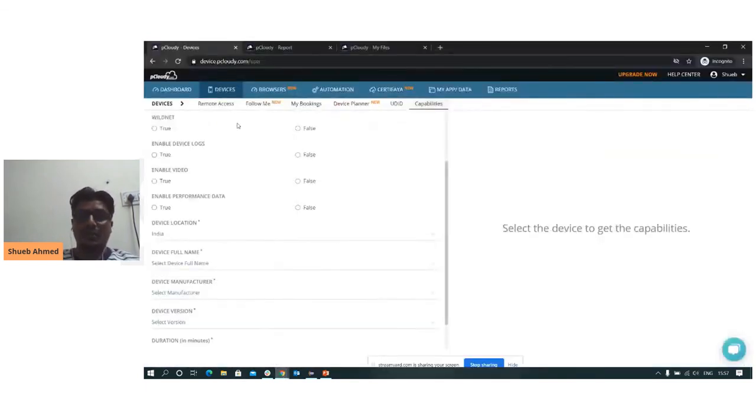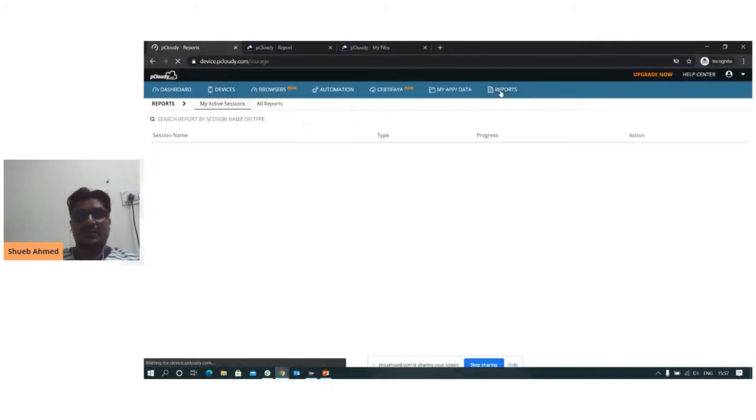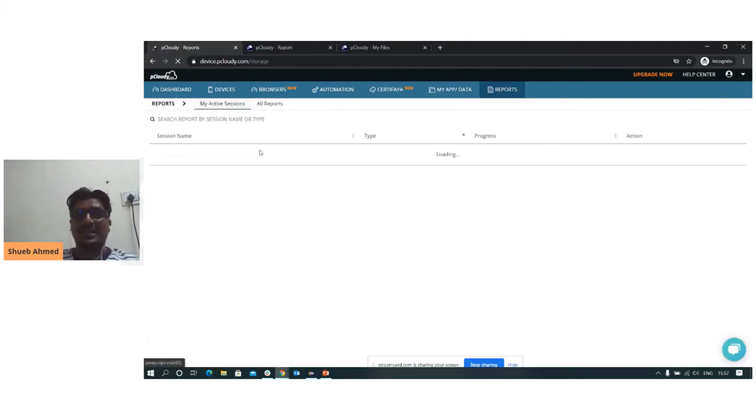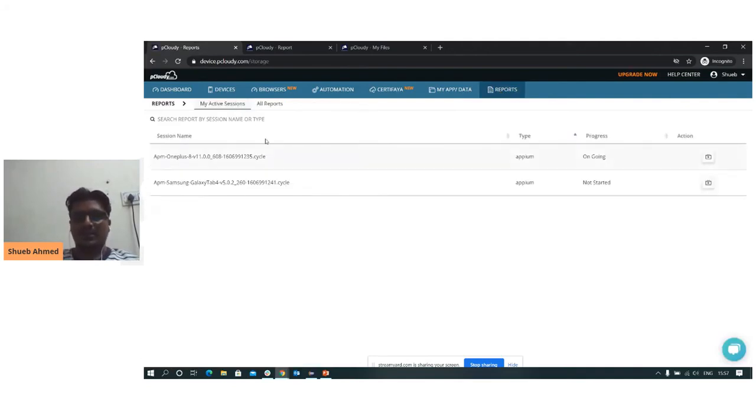So to access the live view, just go back to the platform, navigate into the report section, and in the my active session you will start seeing all the devices that we have selected, right? Though this is optional, you can still see the live view. As you can see, two devices have come, one from OnePlus, another from Samsung.